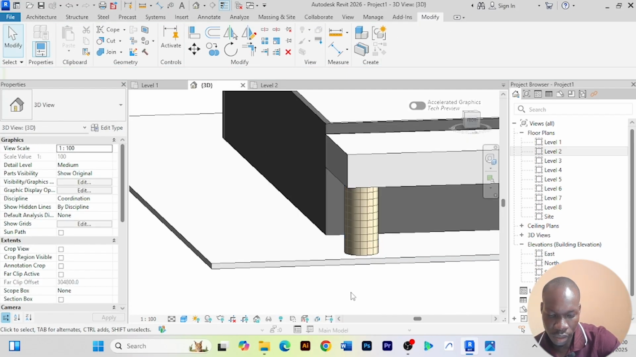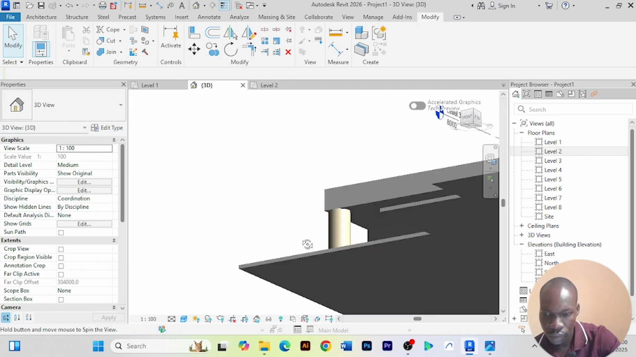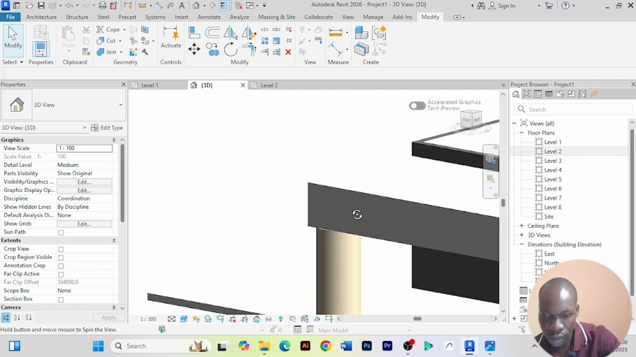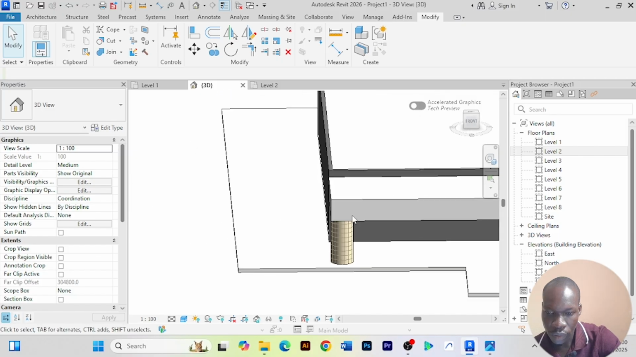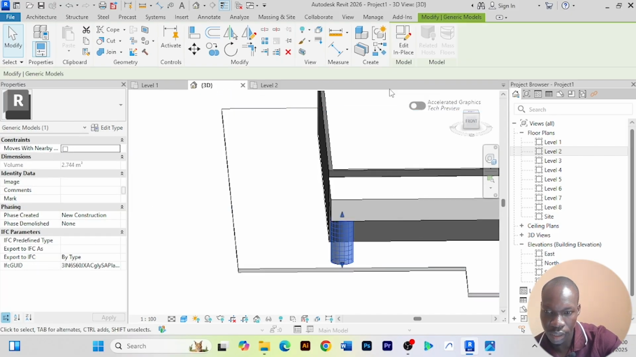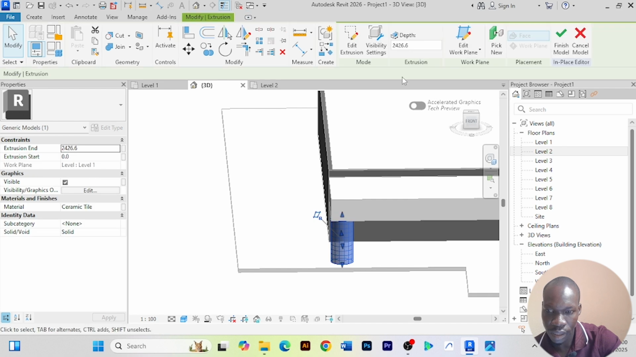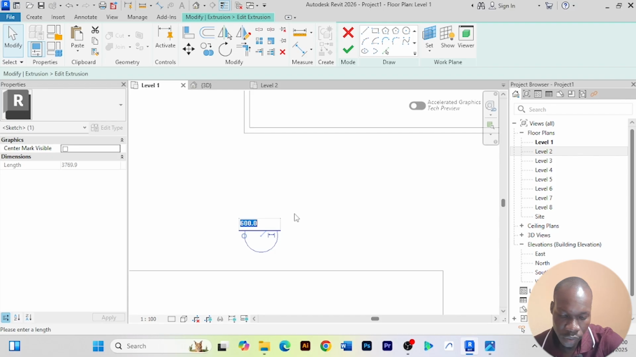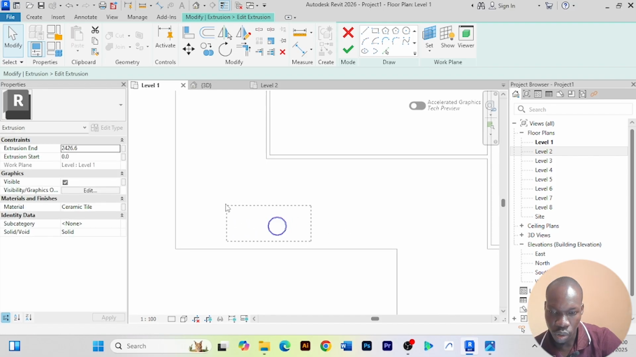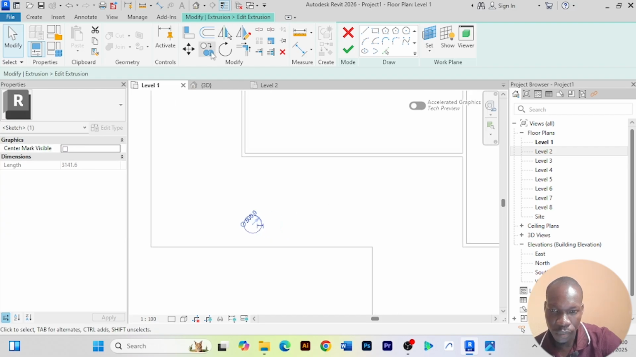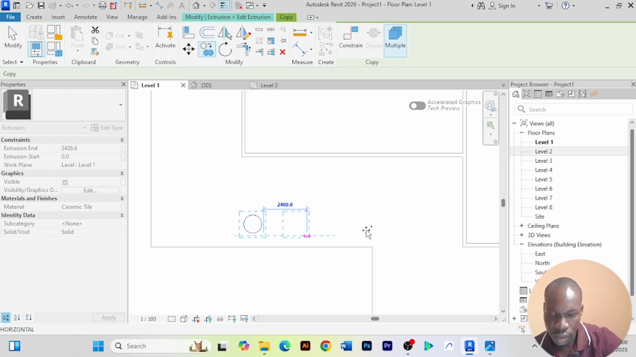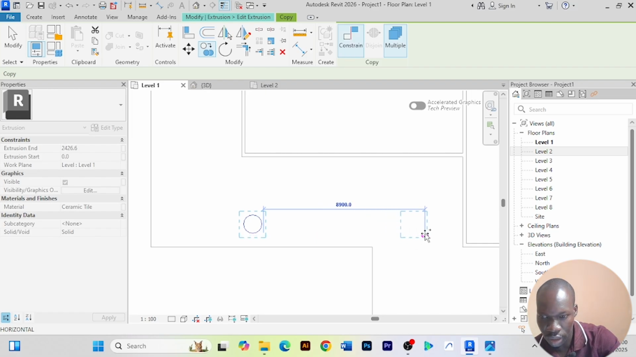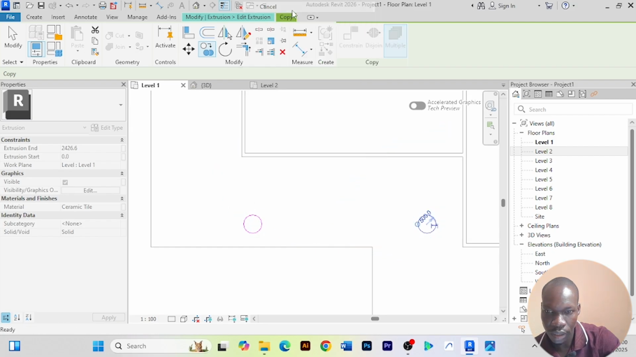When I come to my 3D, I should have something like that. See that? So we can do the same. I'll simply select, edit in place, select again, edit extrusion. You come to level 1. I'm going to change this to 500. Then I'm going to copy it. I can add a copy like this. Then I click on it, I drag it to this side, holding shift so that it is aligned perfectly with the other one, just like that.